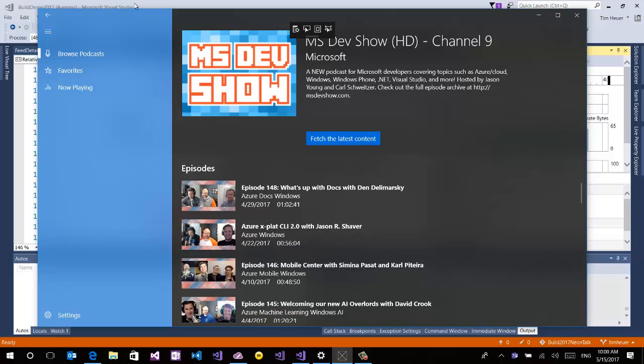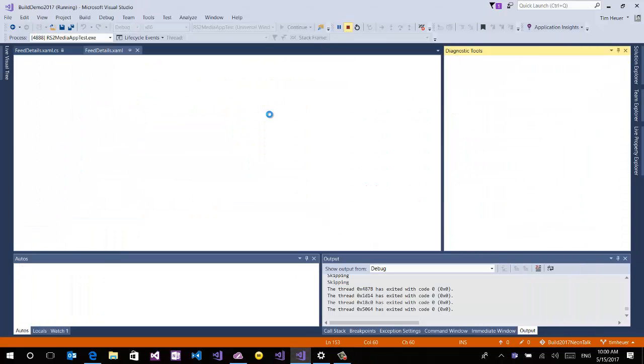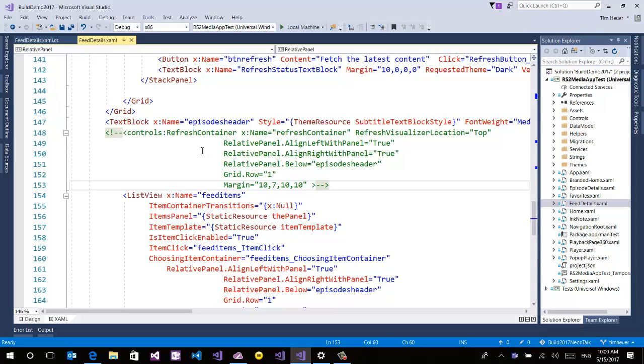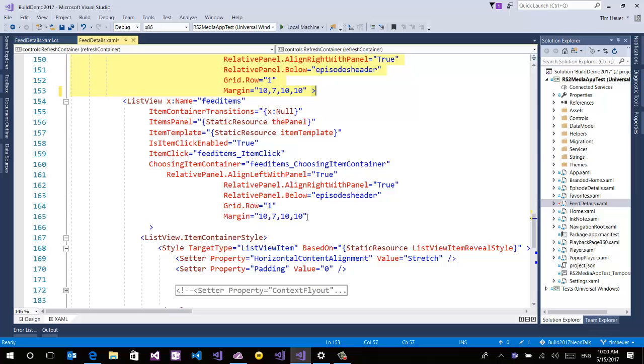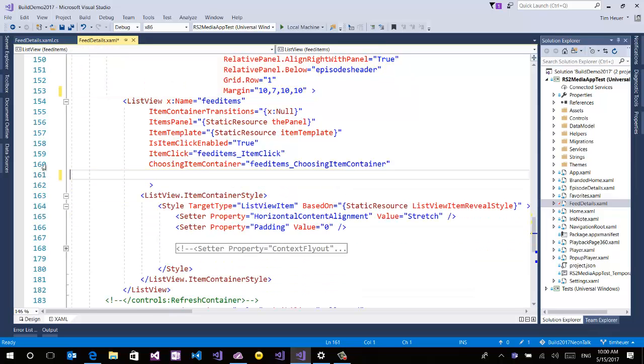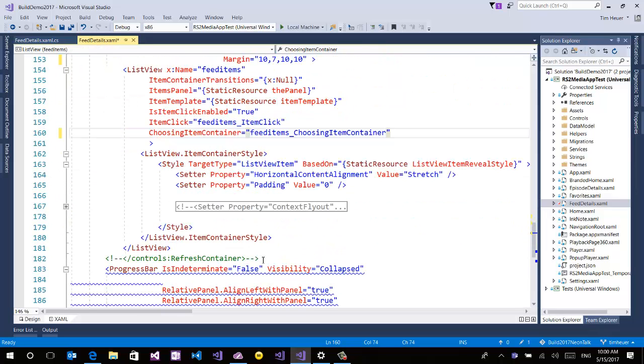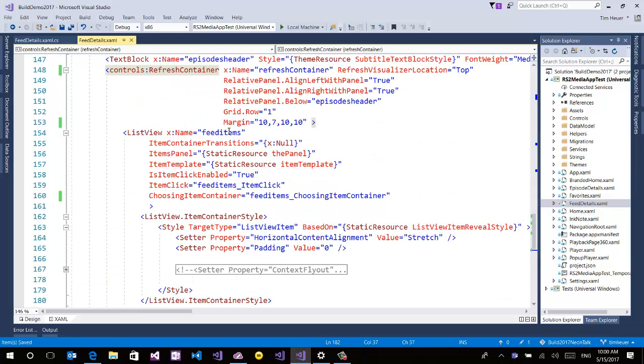So what we've done in the Fall Creators Update, which is coming in a preview soon, is we've enabled a new control for you. We call this the refresh container. So I'm going to go in here and show you how you can quickly put that around. You put this around anything that is a scrollable container and you'll automatically get the default behavior for free. So we had our list view here, which was our feed items, and I'm just going to put this refresh container around it, and I'm going to say where the visualizer is.